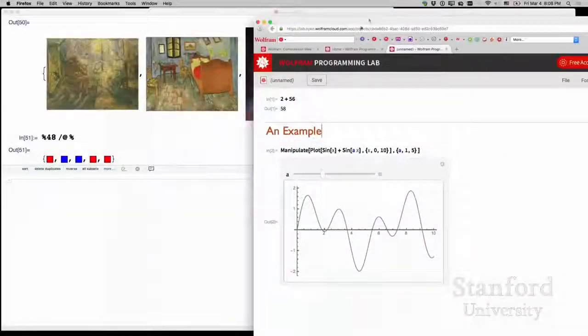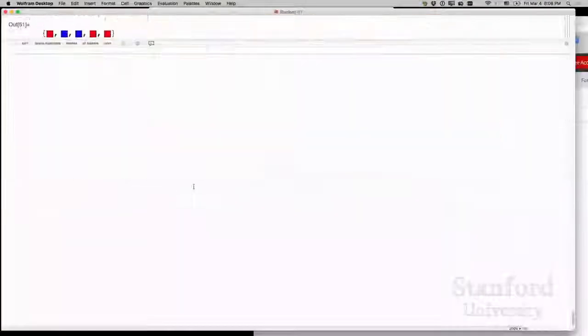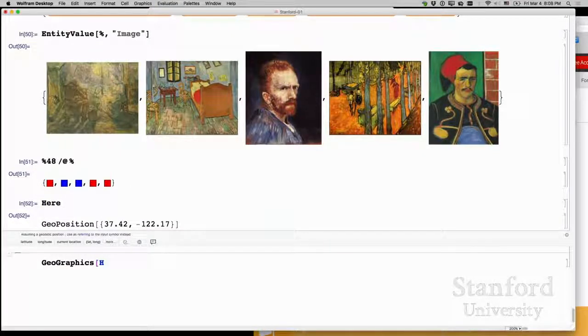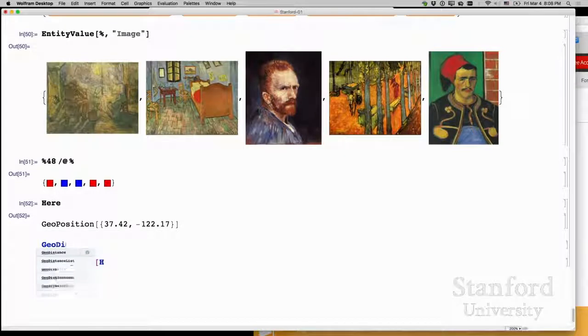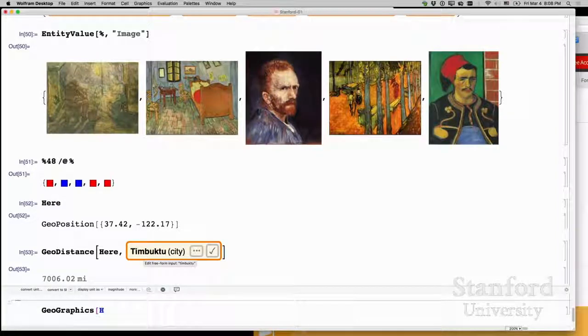But now we can also go ahead here and, what's a good example? Let me just show you some things that we can do with data here. Let's say we make use of geographic data, so we know this is a position, and we can ask what's the geo distance from here to Timbuktu, for example. Hopefully it'll tell us, okay, it's 7,000 miles to Timbuktu.